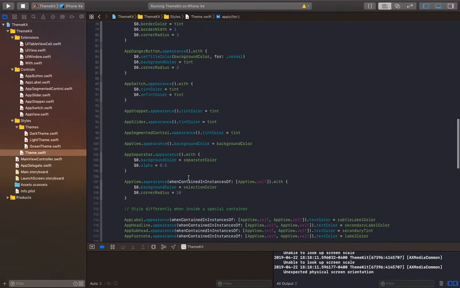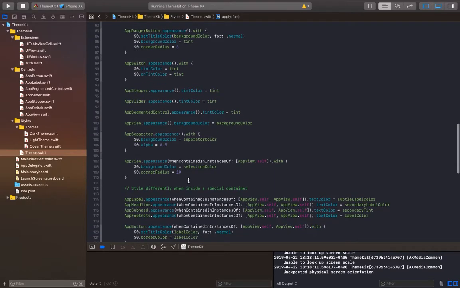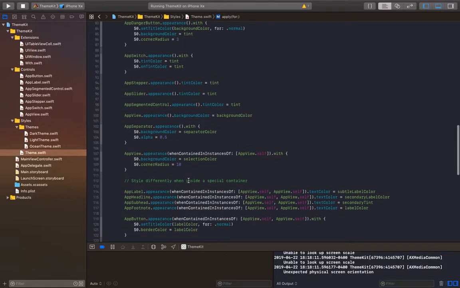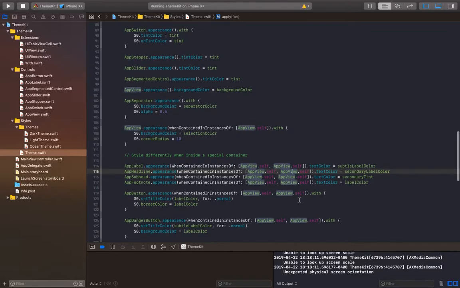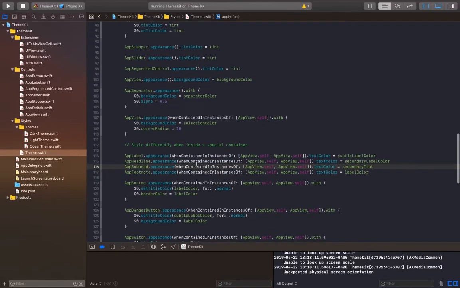What would be an example of that? That'd be like something contained in something else. Oh, like a label in a collection view cell. I see. So if all app sliders had a certain tint color, but when an app slider was in a collection view cell, it had a different tint color. That's the case. Yeah, and you can see that. I don't really know what this is here, whether it's an app view inside of an app view.